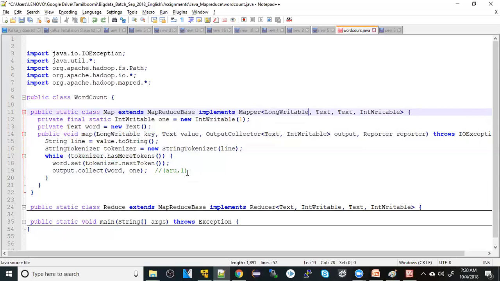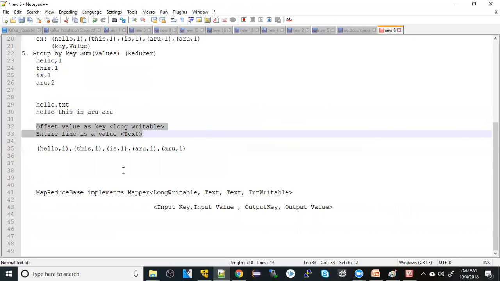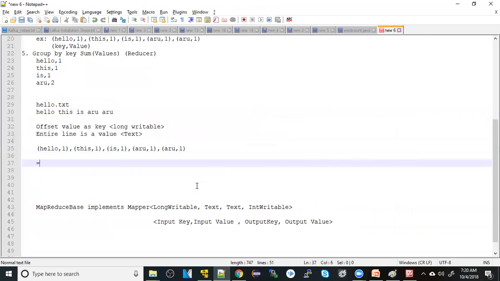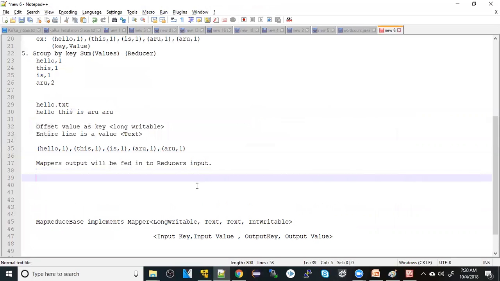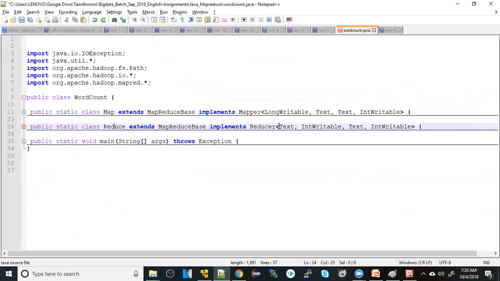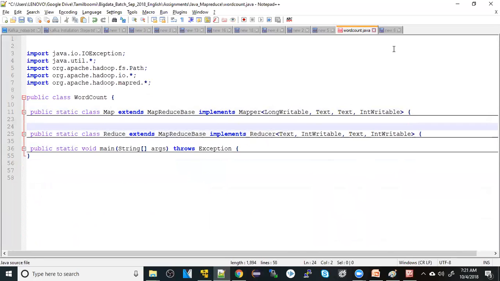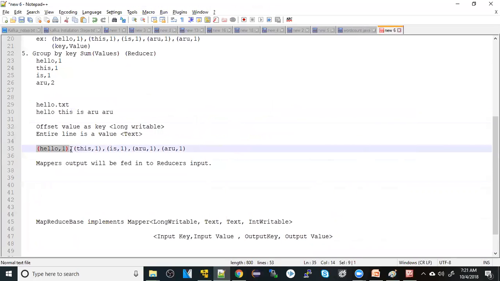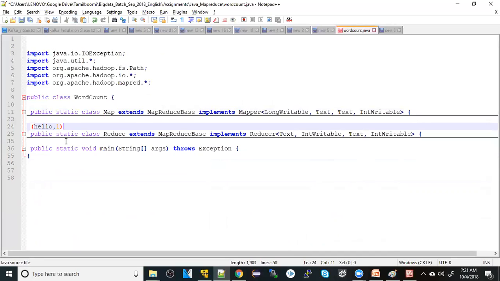Once we get the output of the map function, this will be input to our reduce. Whatever your output of the mapper will be, the mapper's output will be fed into the reducer's input. In that case our reducer's input key value pair will look like this. This is a reducer key value pair. Because this is the mapper's output, right?